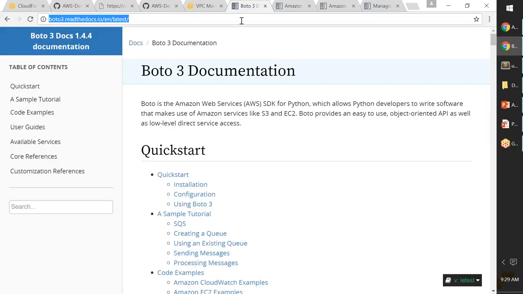This is the official page of Boto. If you want to navigate it, you can navigate it at your own time. Basically, as the first few lines say, I don't have a PPT or presentation or anything here. We are just going to straight away dive into using Boto.